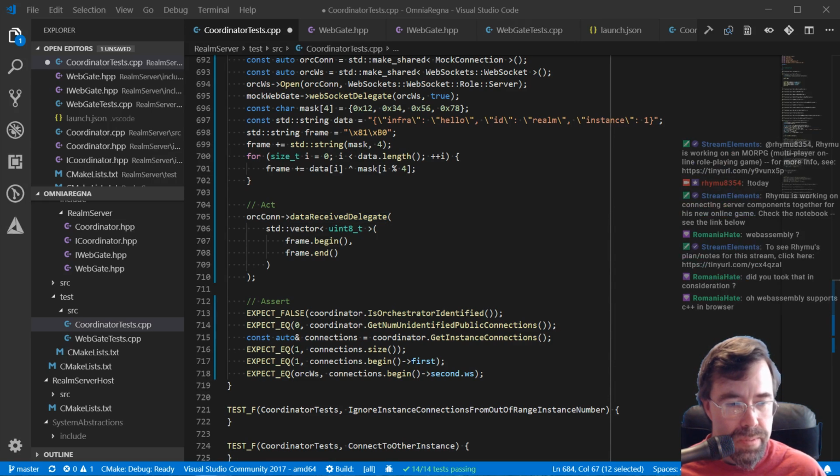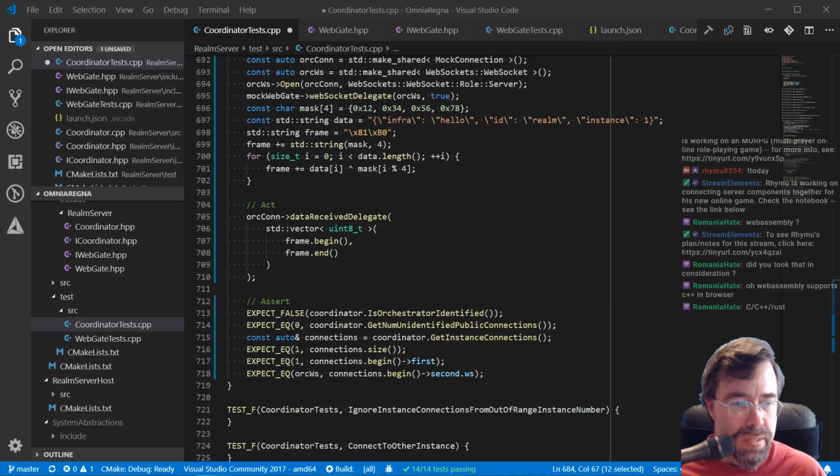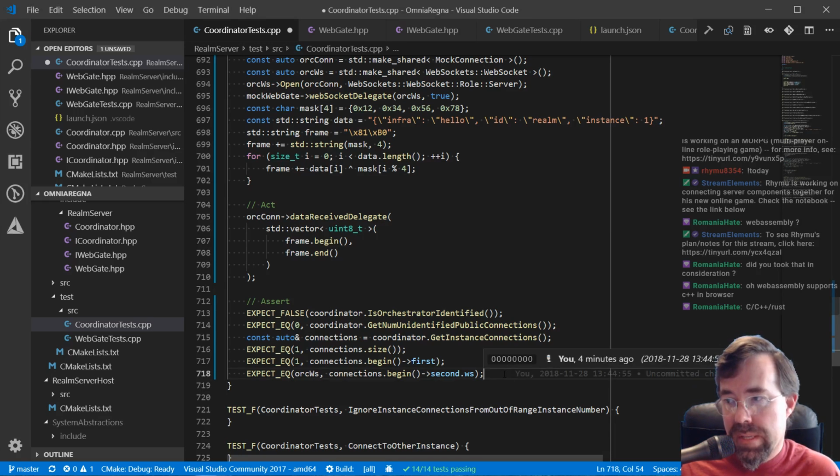WebAssembly supports C++ in browser. That's tempting. Actually, I think I used too much C++. I rely on it too much. So another reason I wanted to use JavaScript is it forces me to branch out and use another language. Yeah, so on the server-side stuff, it's pretty much all C++. And that may or may not be a good thing.